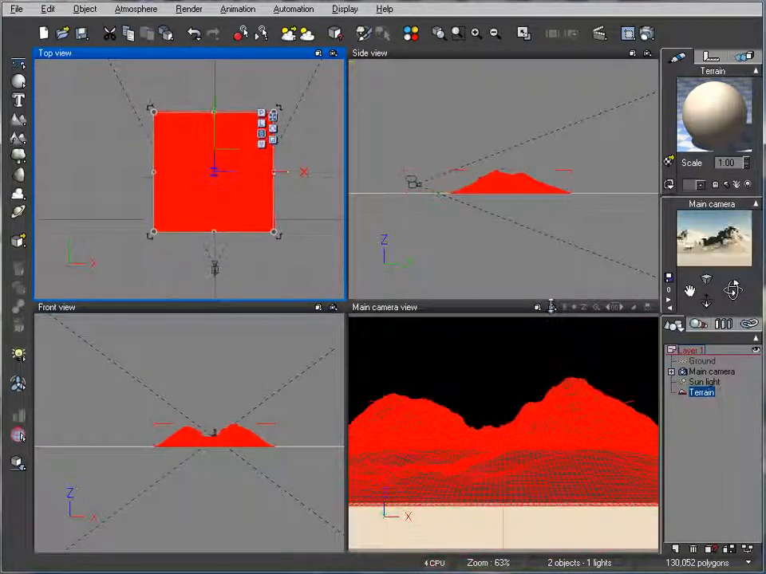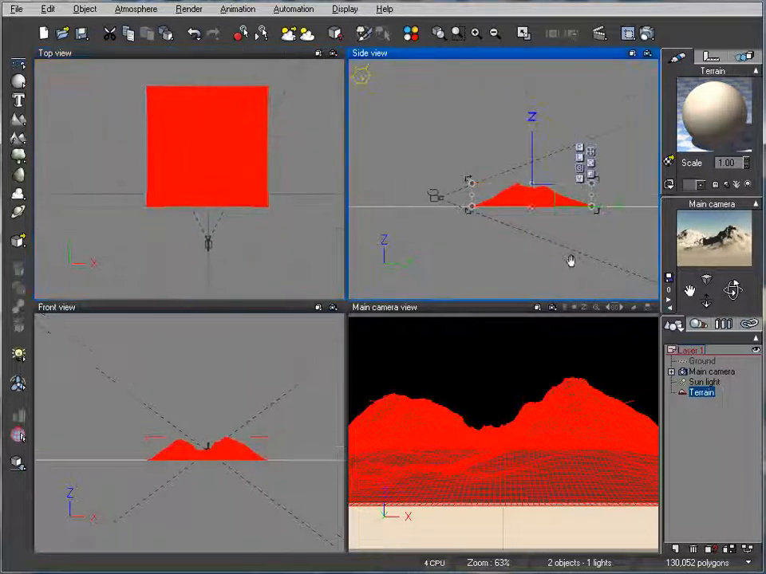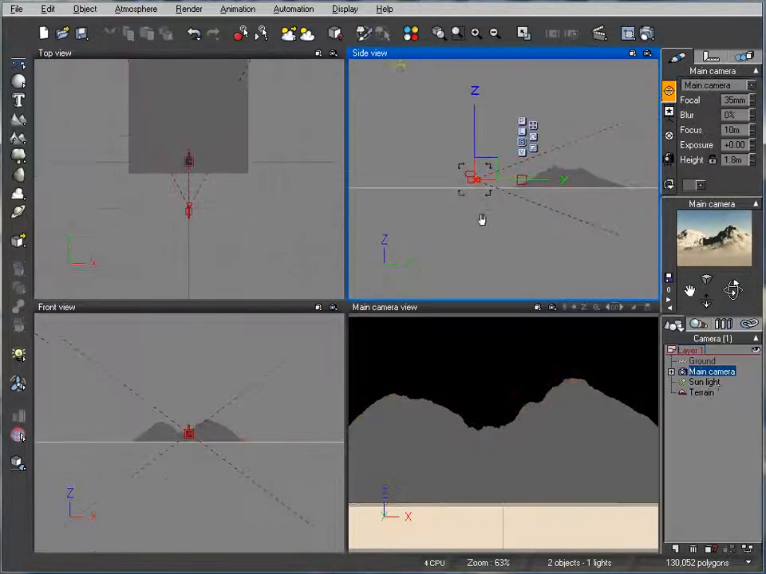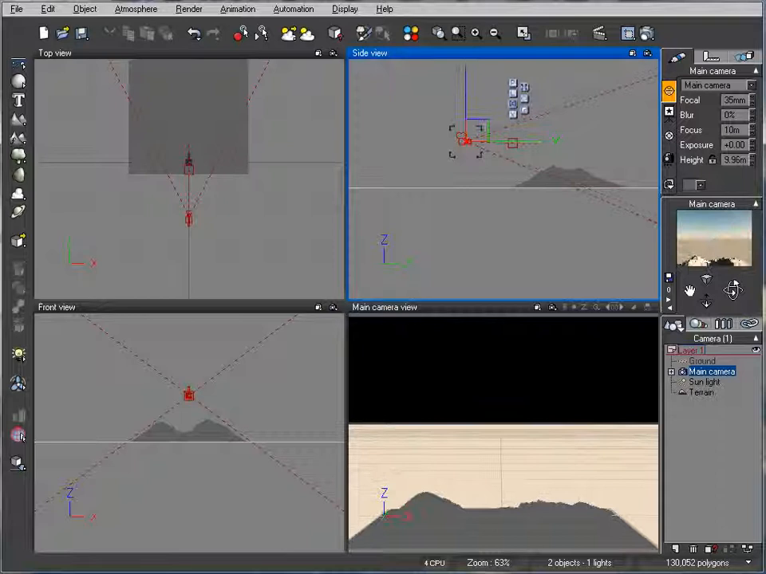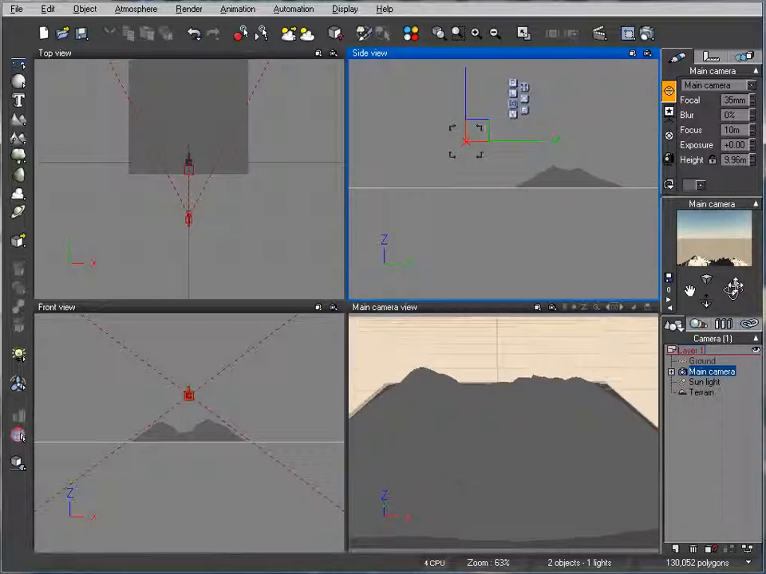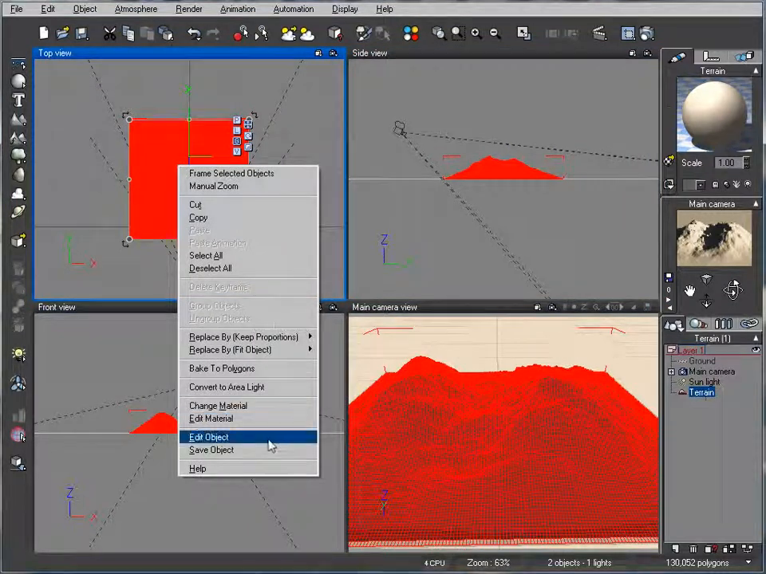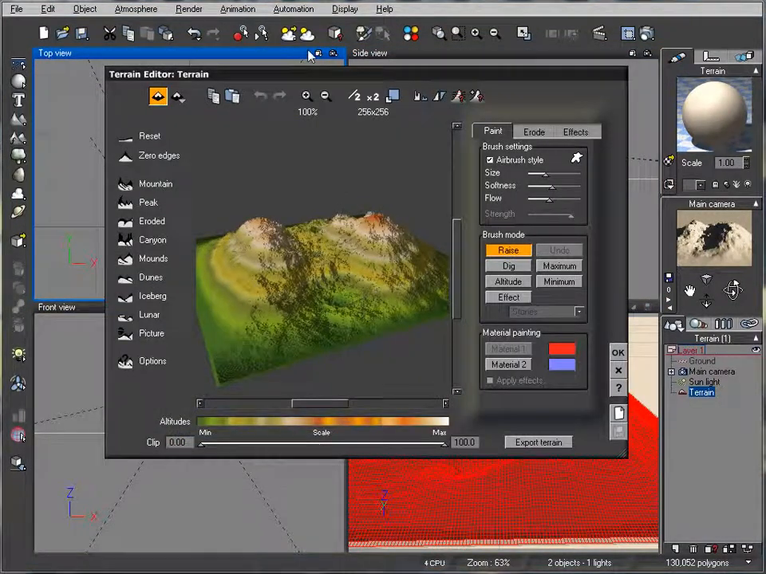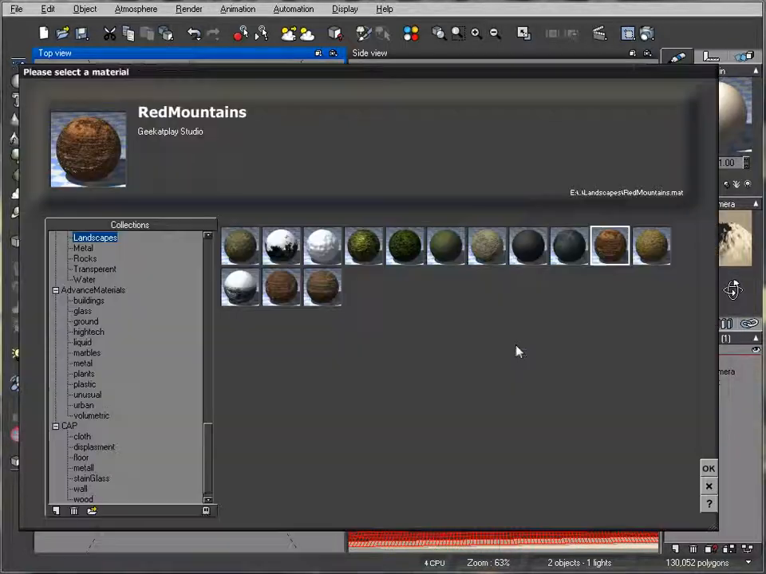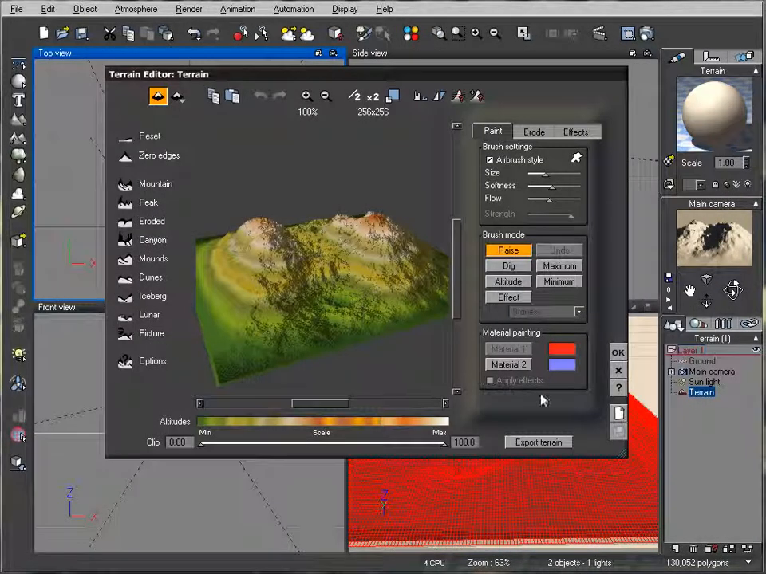So let's first create our terrain. It will be our test terrain. We take our camera, move slightly above and point down. The one thing right now, if we click on terrain, right click and go to edit object. Inside the edit object, you notice right here we have different materials, material 1 and material 2.